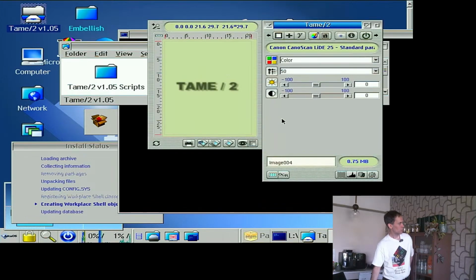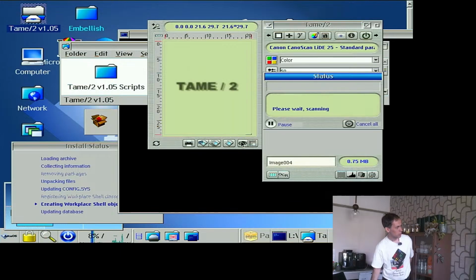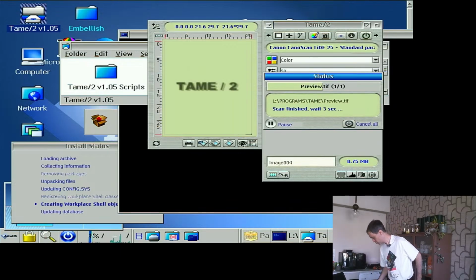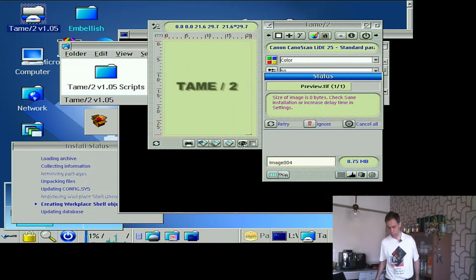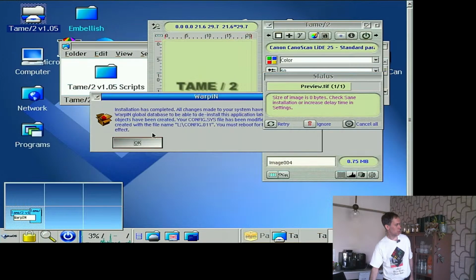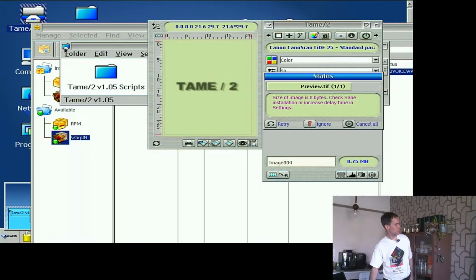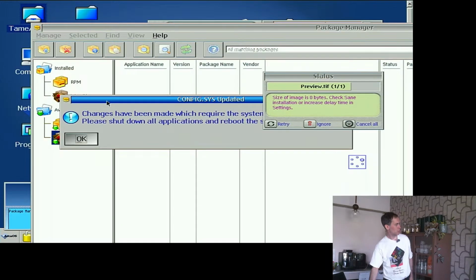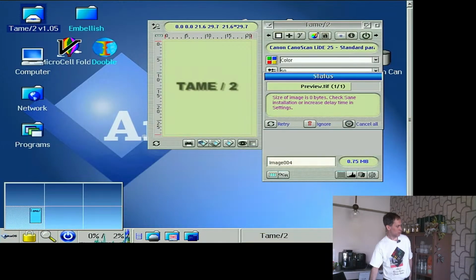Didn't find the scanner. No, it did find it. So if I now do a preview, it's 0 bytes. No, I'll keep it at this.